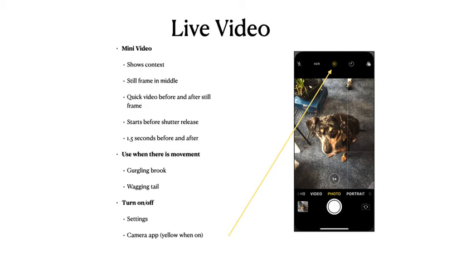Now you can turn off and turn on live photo in settings, or when you open your camera app and you look up at the top, you will see concentric circles. If you tap it, it will turn yellow, and that means live photo is on. If you tap it again, it will go gray, and it means live photo is off. Now, it's not a big deal if you just leave it on all the time. I always forget that I have the option to turn off live photo. Again, it's not a big deal.